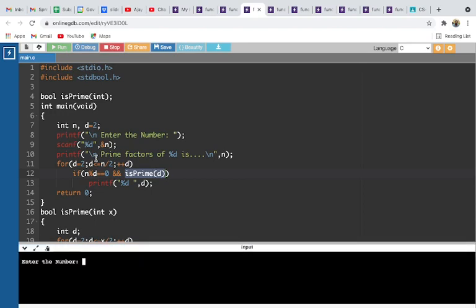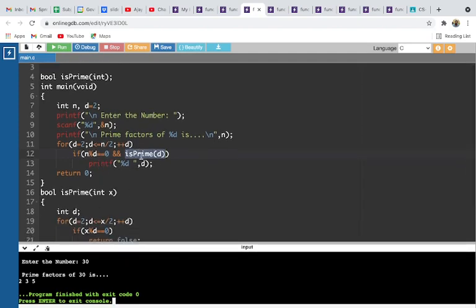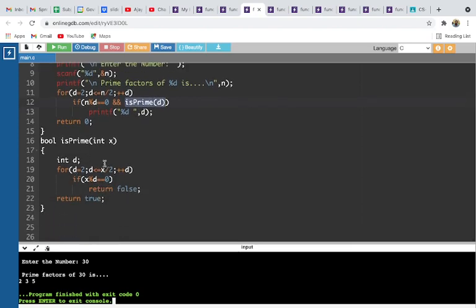Okay, so we can check with an example. You will be asked to enter a number, so I am entering 30. Now the prime factors are 2, 3, 5. So this loop will be repeated here, and each time it will call this function to check whether it is a prime number. Numbers like 2, 3, 4, 5, 6, 7, 8 will be incremented, and we have to check whether the number is prime or not. We have to get the prime factors only. So that prime number checking is done in the isPrime function.